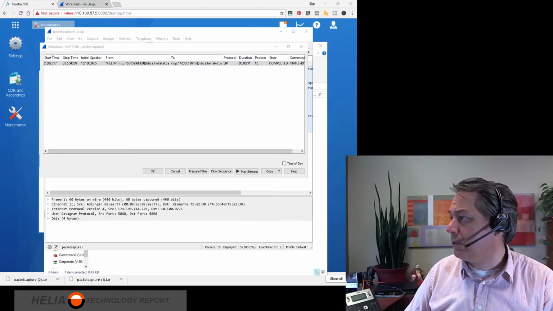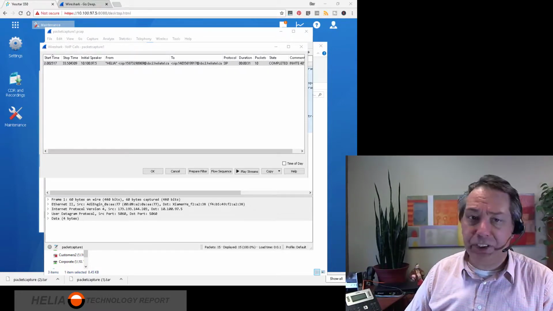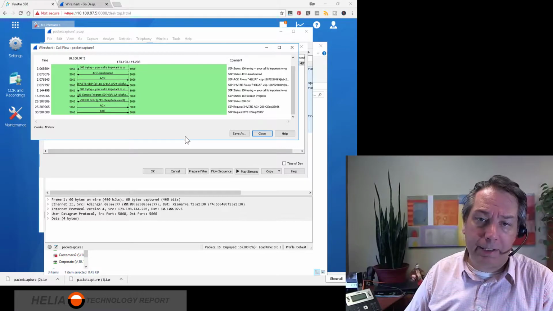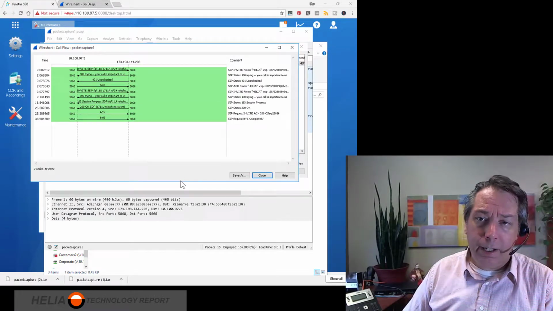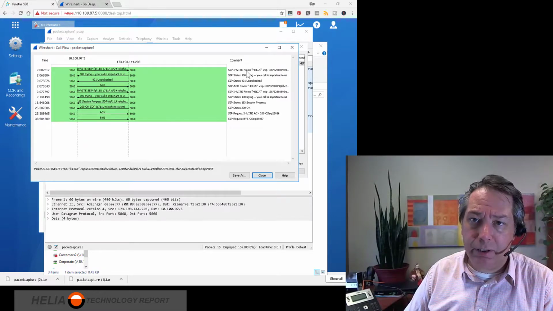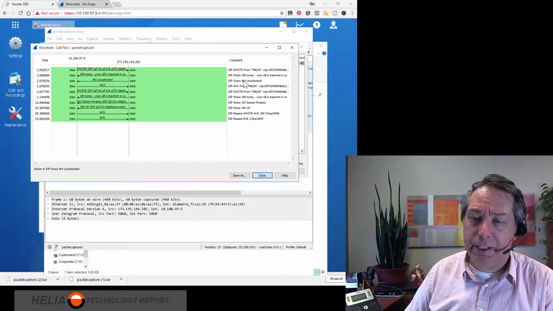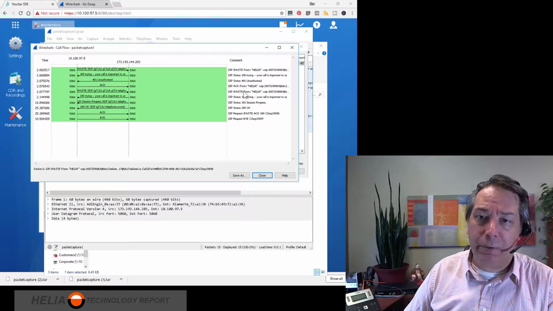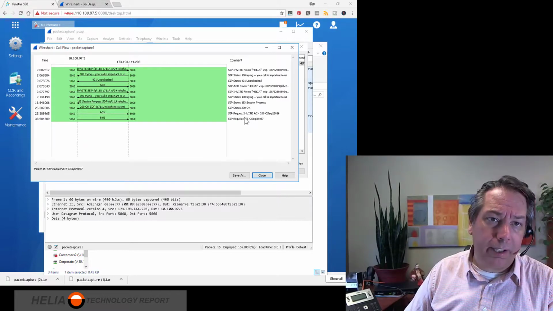And the flow sequence will show us all the handshaking that goes on between the PBX and the VoIP provider. So you can see here, invite for the call, it's trying, it's unauthorized, so it has to send it again with the appropriate authorization, session in progress, and then the call is ended.